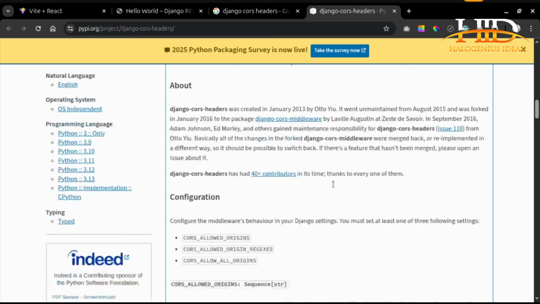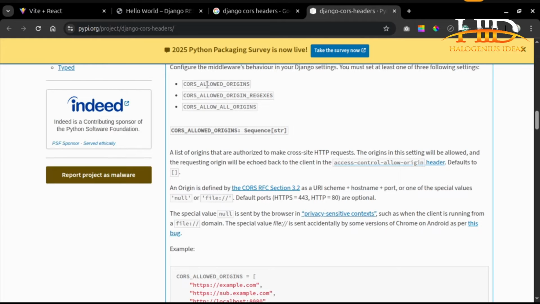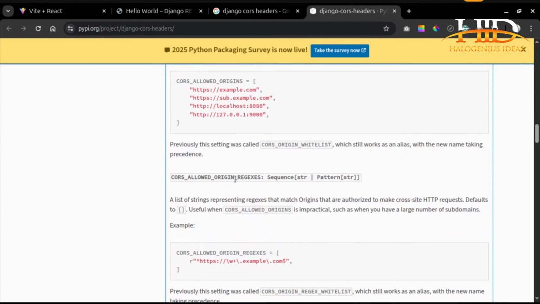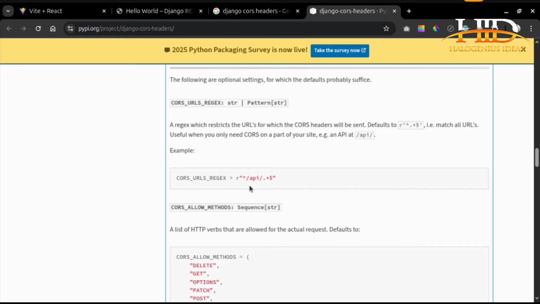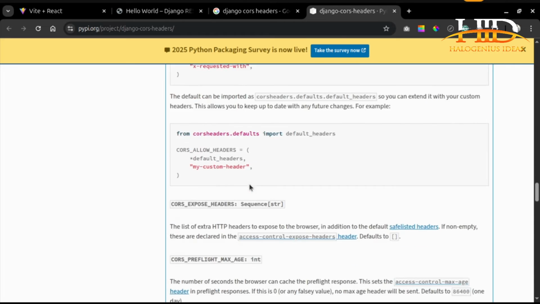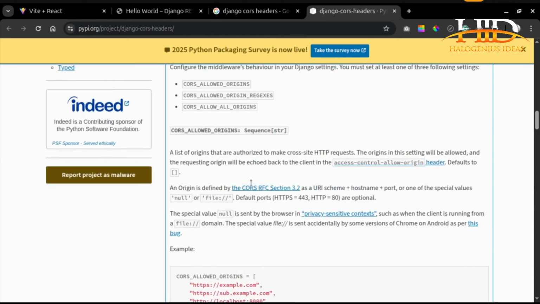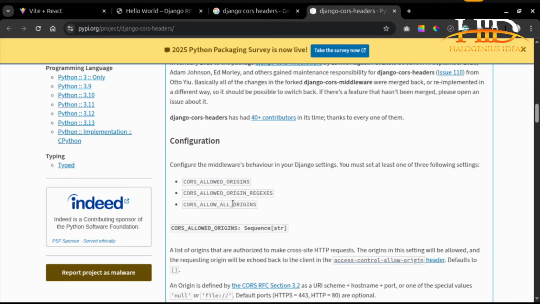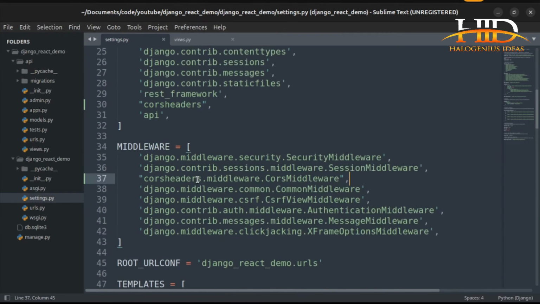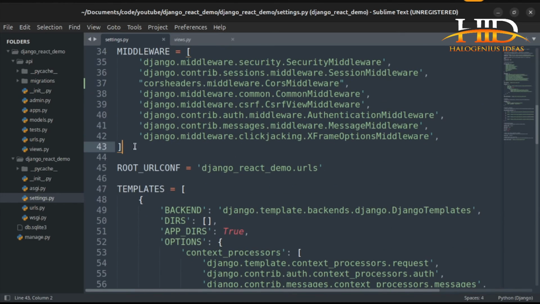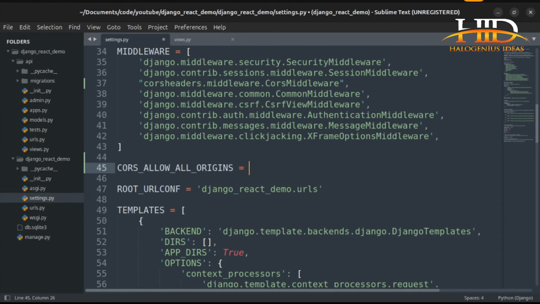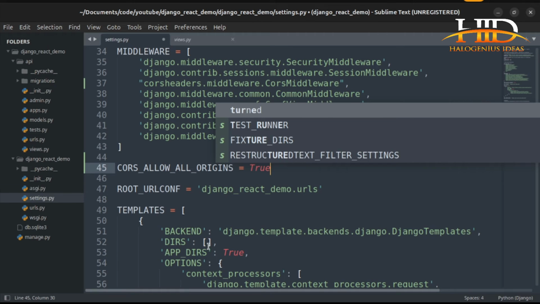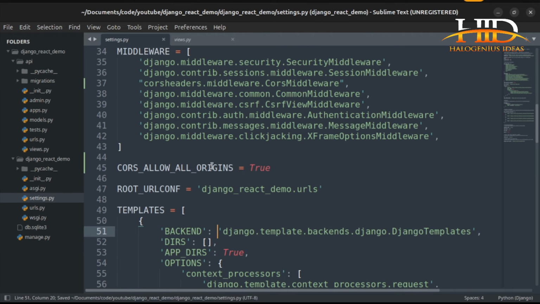Then there's one last thing that we have to do. So we can do course allowed origins, or course allow all origins, true. There are some particular course variables. So if we bring this into our code and we set it to true, then automatically any particular front end that wants to query this particular API will have access to the backend.